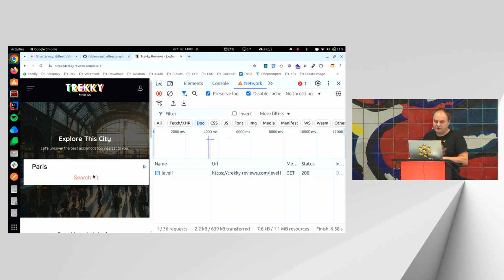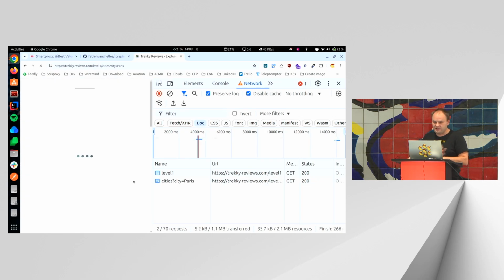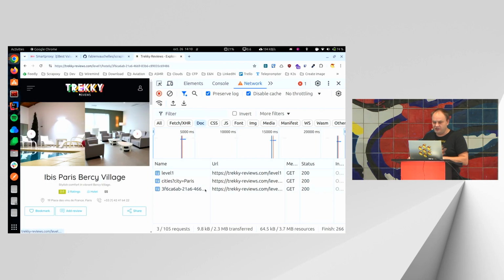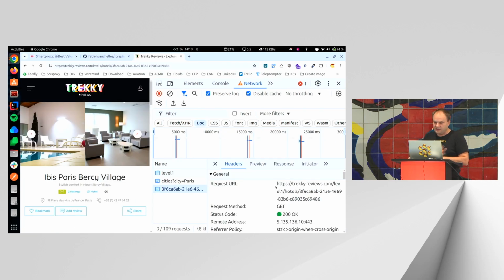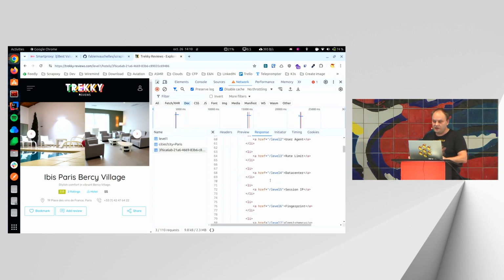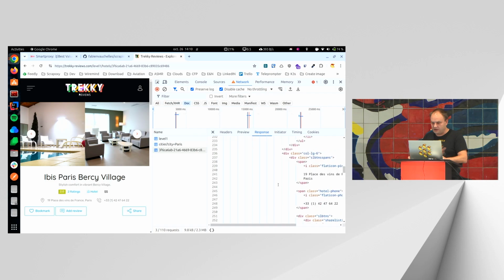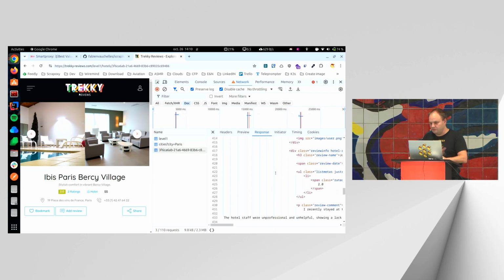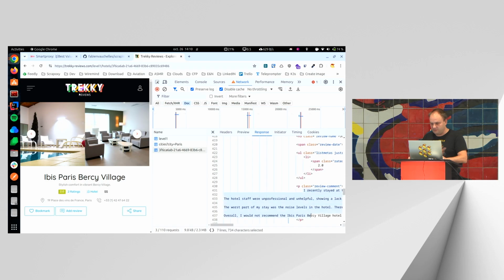If I'm searching accommodation in Paris, I will get city equal Paris, and it will get me the list of accommodations. If I click on one accommodation, I've got the ID of the accommodation. If I click on the response here, I've got the HTML, and you need to extract the information, like the comment here.